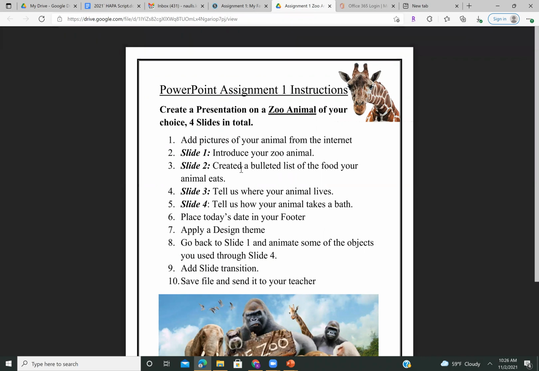So you're to create a presentation on a zoo animal of your choice, 4 slides in total. You're going to add pictures of your animal from the internet. Slide 1, introduce your animal. Slide 2, create a bulleted list of the food your animal eats. Slide 3, tell us where your animal lives. Slide 4, tell us how your animal takes a bath.